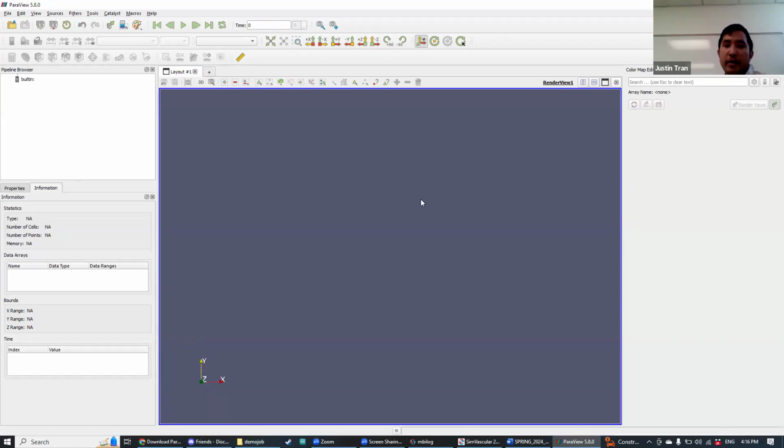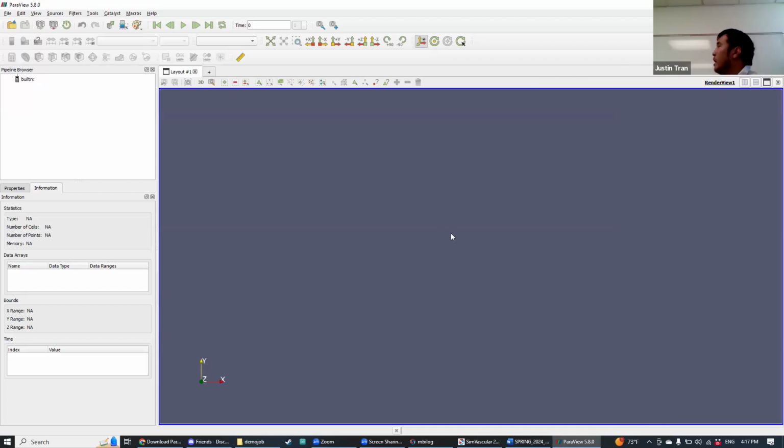But this is basically how it is. You can think of it as almost like a 3D viewing type of software where it's often used to view 3D models, but we can also use it to view CFD results as well. The way it works is that when you first open up ParaView, you're going to open up to a blank screen right here.